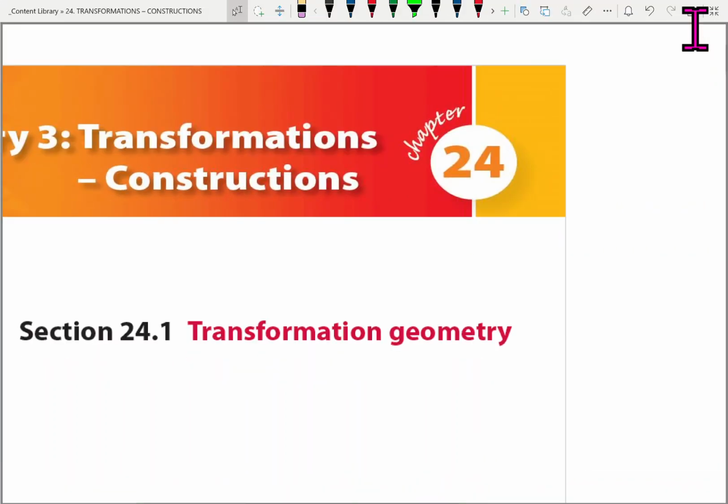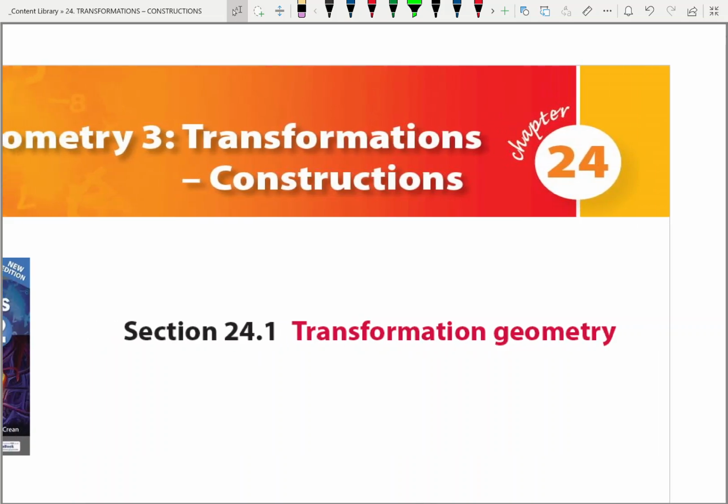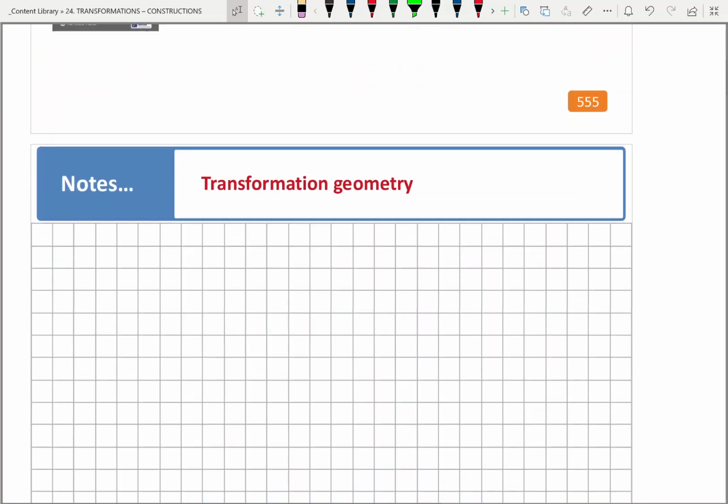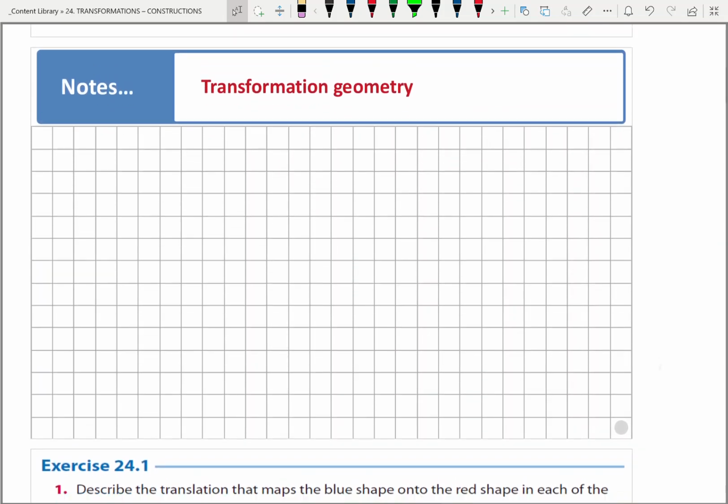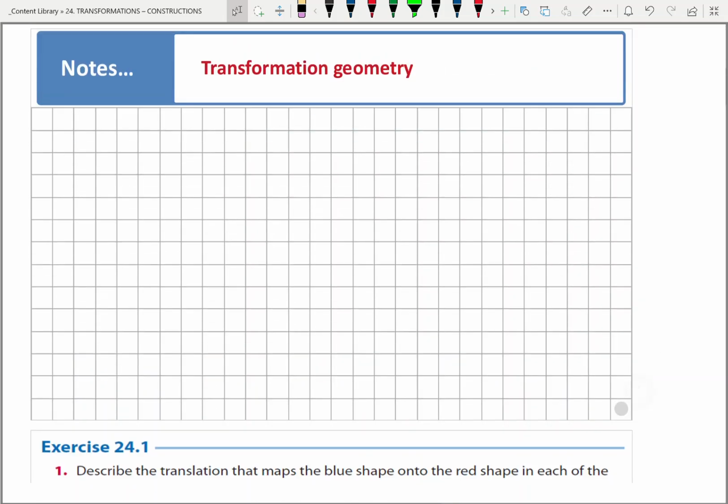Welcome back, students. So we're going to answer some of the every third question in transformation geometry, and we'll do the example. So what is transformation geometry?